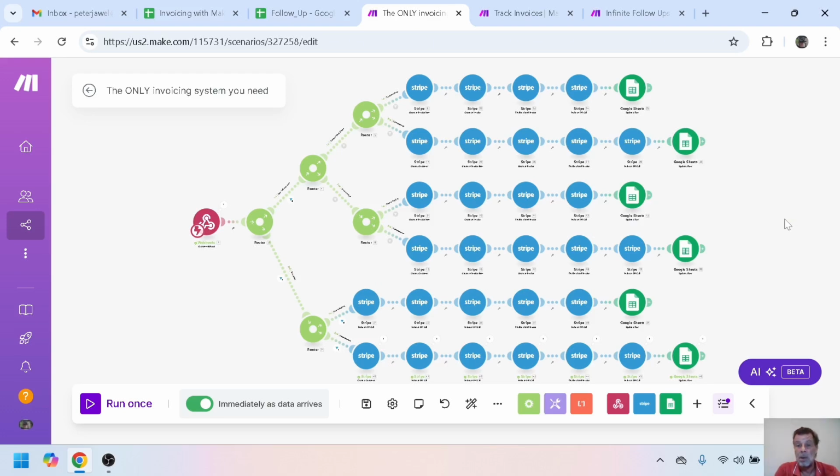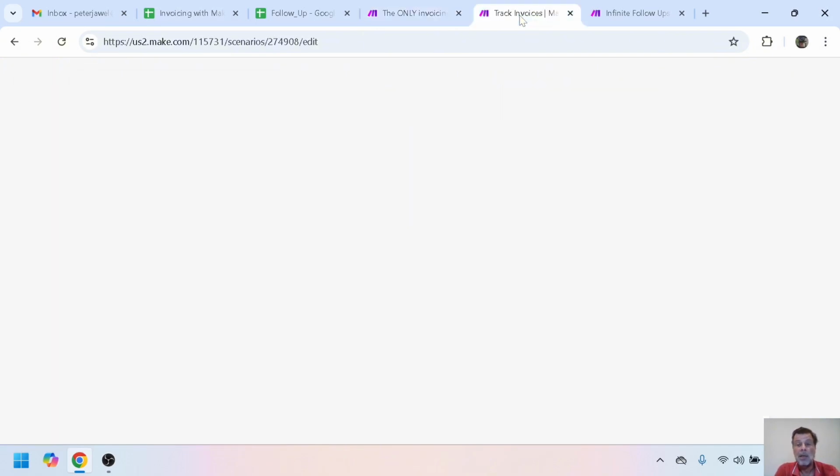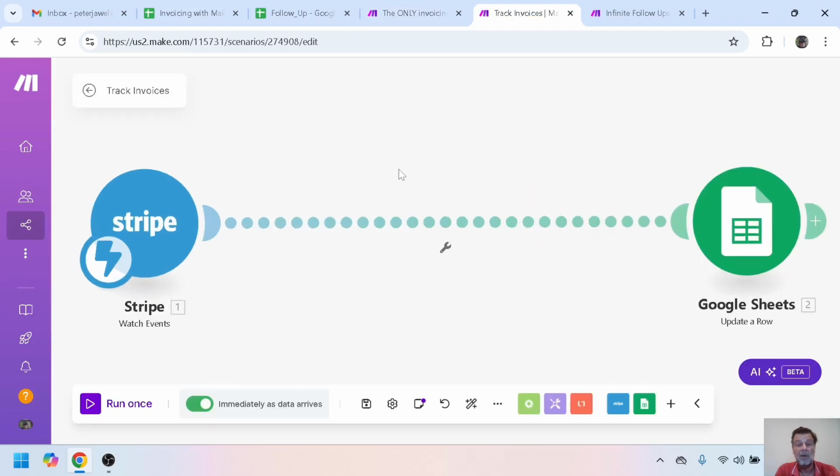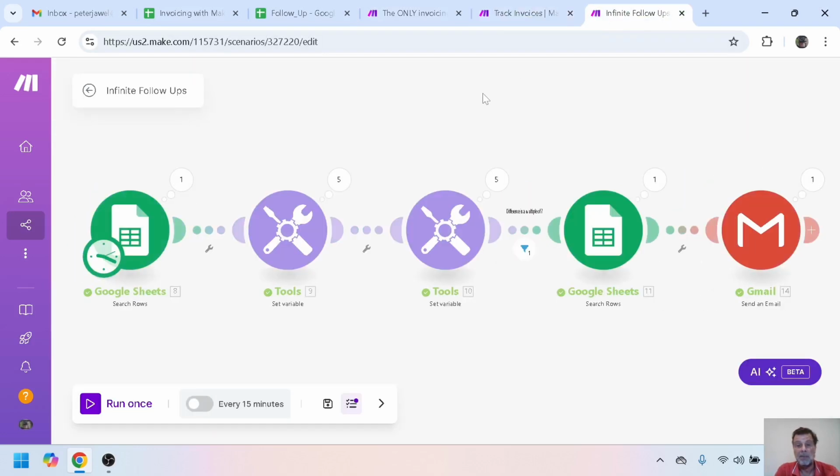These three parts you have to have active in make.com, so they are running 24 hours a day, so they can be accessed 24 hours a day. The first part is in fact the heart of the whole system, and it is the invoicing system that is responsible for sending out invoices. The second part is the tracking of the invoices, and the third part is follow-up of unpaid invoices.